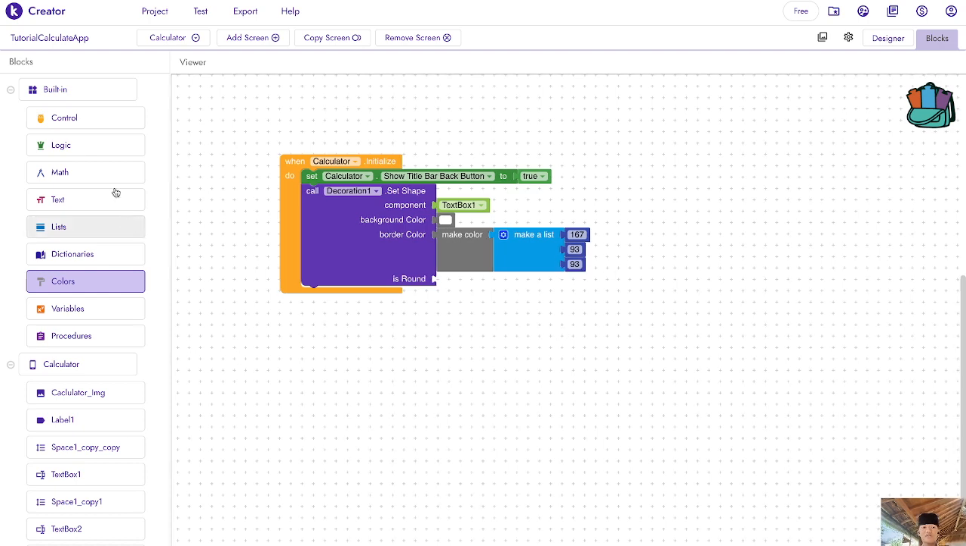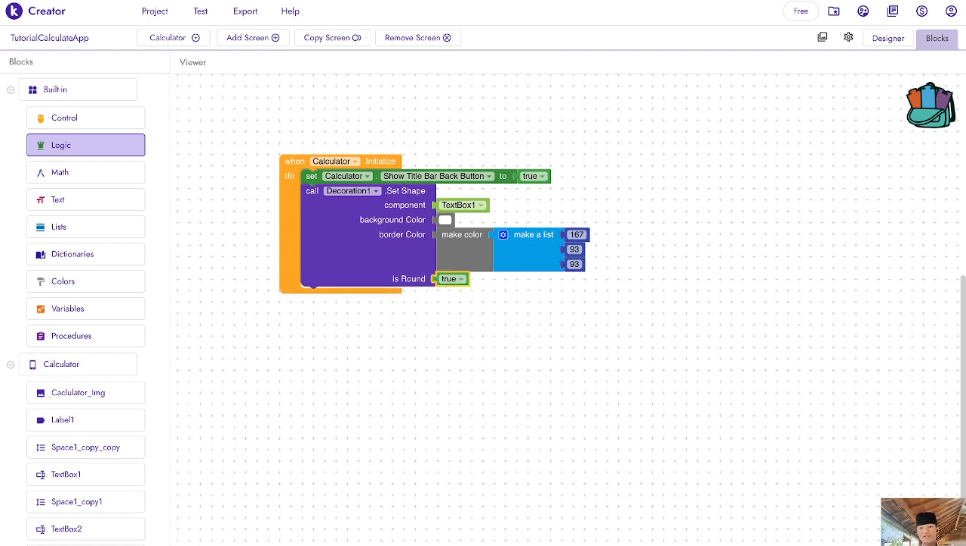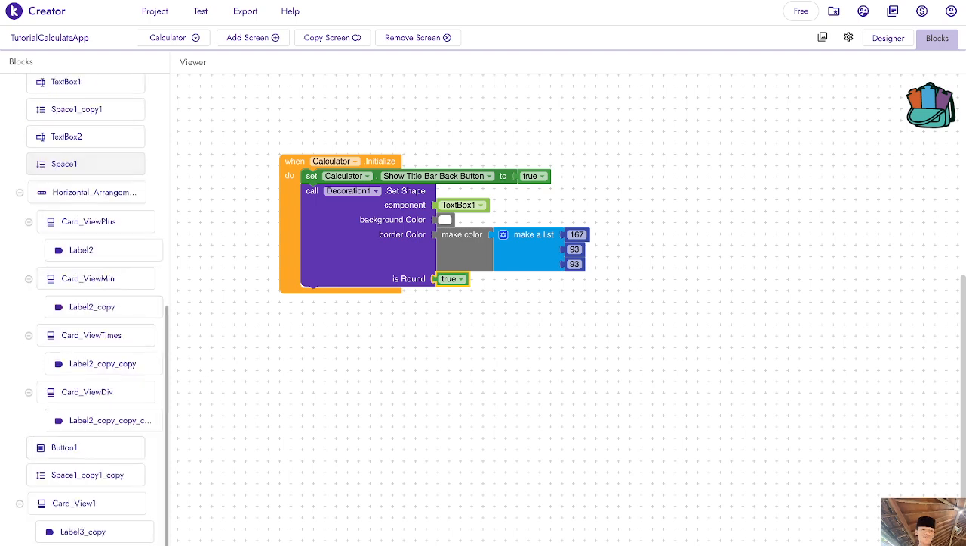And is it going to be round? And the answer, yes, because why not? Why am I choosing to be rounded? Because it's cool. Okay, so the next thing that we're going to do is to set the paddings there. So we're going to set the padding.